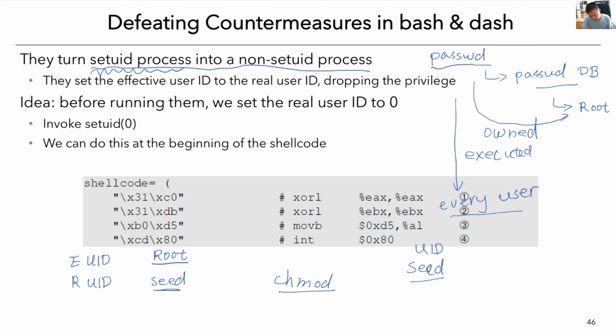There is a difference in bash and dash: they are going to turn the set UID process into a non-set UID process. In our project, we have a vulnerable program called stack. The stack is a set UID program, which means it is owned by the root.